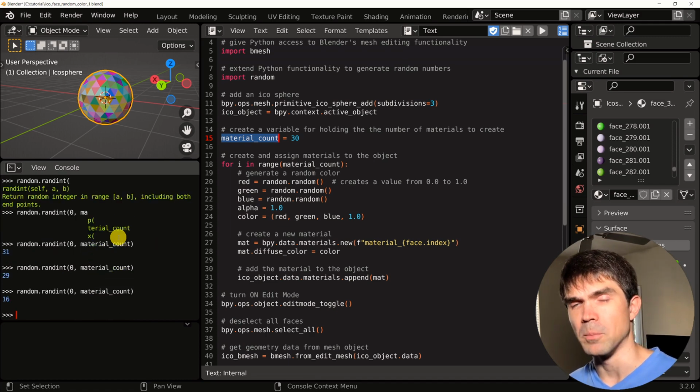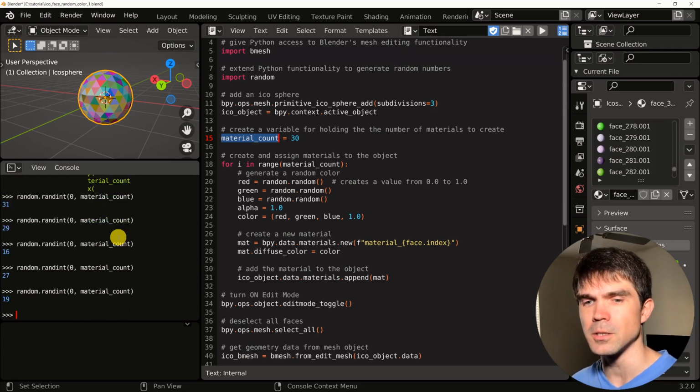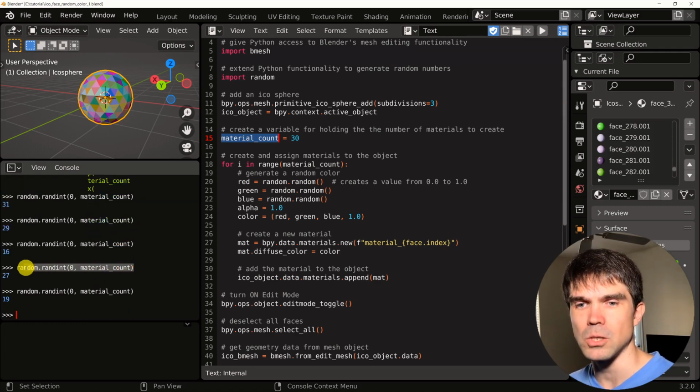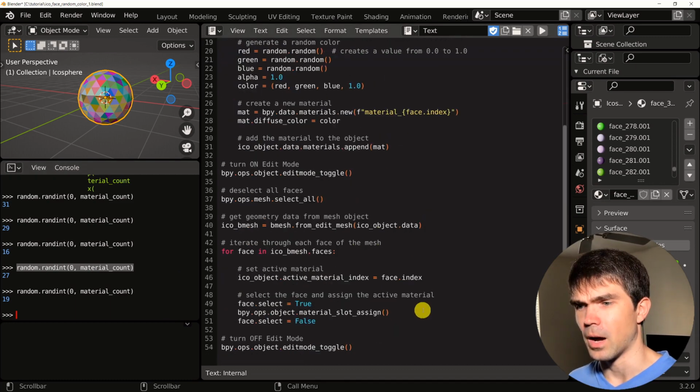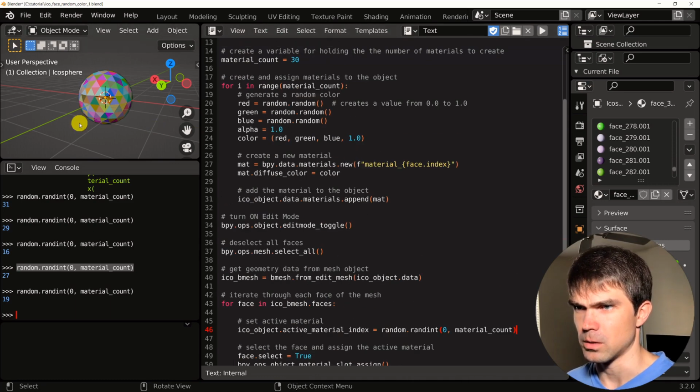And remember, I'm repeating these commands in the interactive Python console by hitting the up arrow and then enter. This is going to make sure that we are within the bounds of the number of materials we have in our material list for this object. So instead of this, we're going to use this random selection of the material count, right? Let's see how that works.